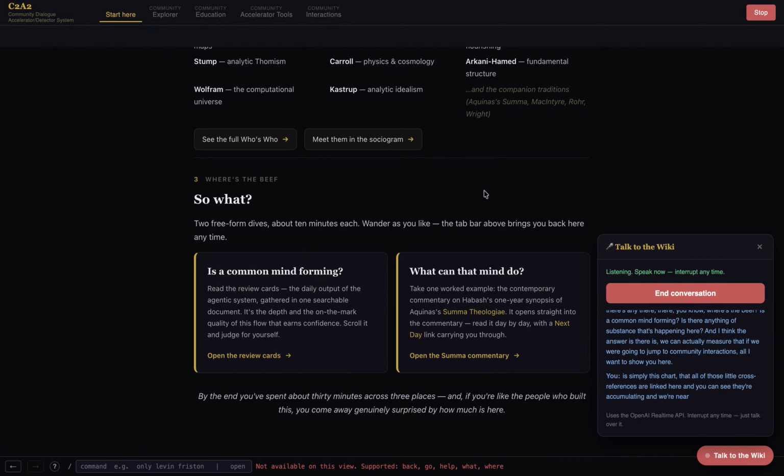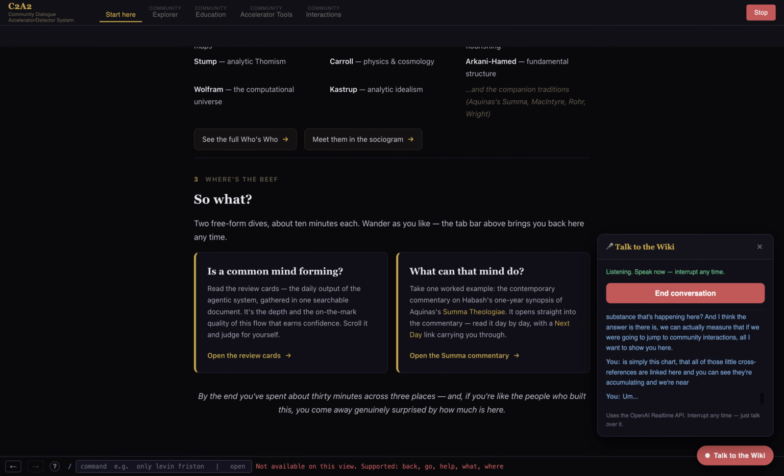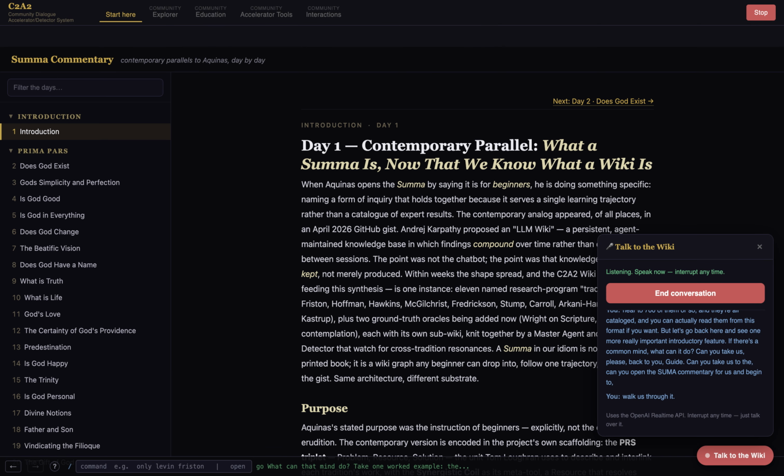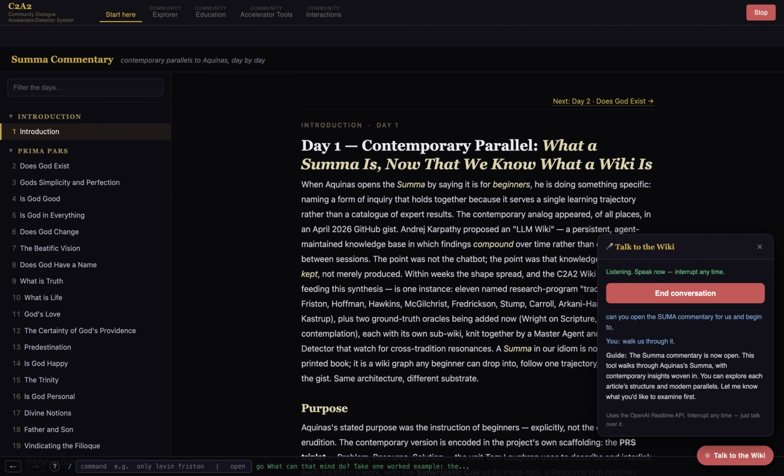Can you take us back to you, guide? Can you open the Summa commentary for us and begin to walk us through it? The Summa commentary is now open. This tool walks through Aquinas' Summa with contemporary insights woven in. You can explore each article structure and modern parallels. Let me know what you'd like to examine first.